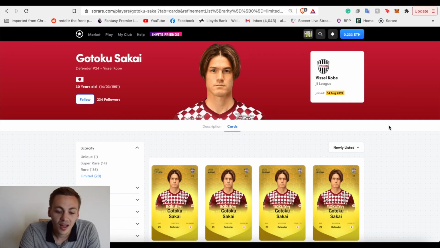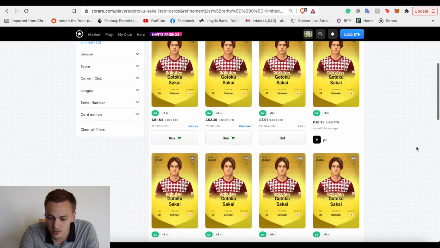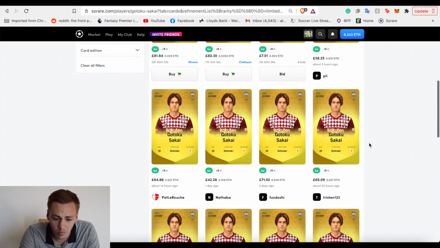Okay, so I found my player. It is Sakai from Vissel Kobe in the K-League. Looking at his last solds, they've gone for £36, £64, £42, £71. That's actually so much higher than I thought it would be. I'm really, really happy with that. And when I start building into the Asian leagues, I'll start to look at him.